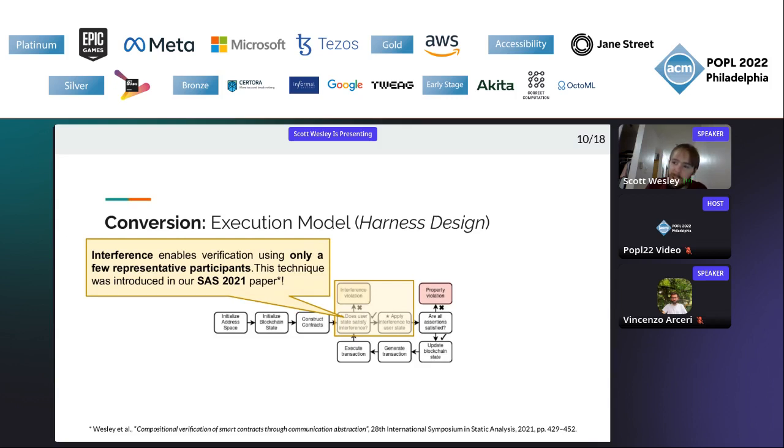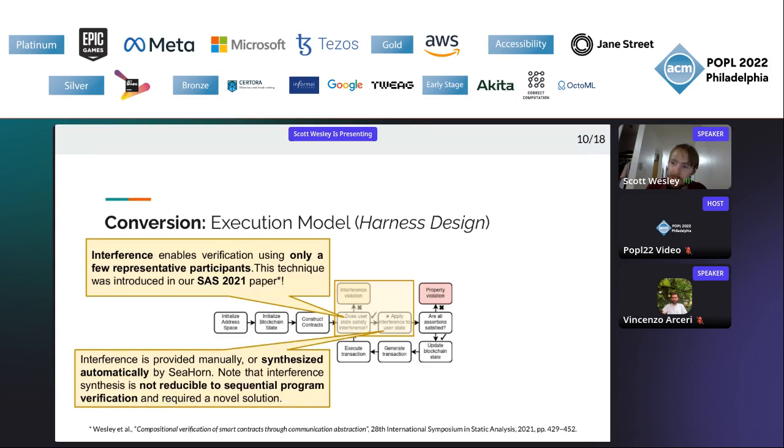But the main point here is that this interference can actually be found automatically using a new synthesis procedure that we introduced within the CHC model checker. This allows us to automatically find the interference. We also allow for the interference to be provided manually, and that can be a bit faster, but as will be shown in the evaluation, in the cases we've looked at, finding the interference automatically is quite comparable to providing it by hand.